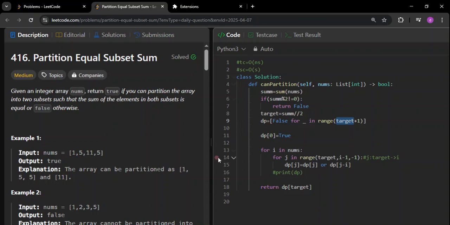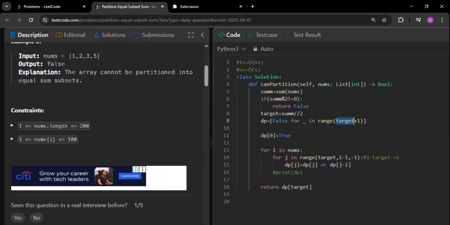The exponential one will go to around 2 power. See, in the worst case, it will go to 2 raised to the power 200. That is a very huge number, right?